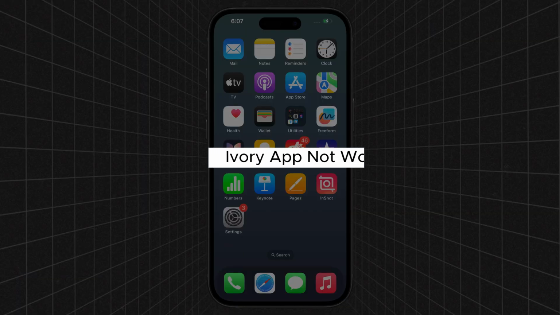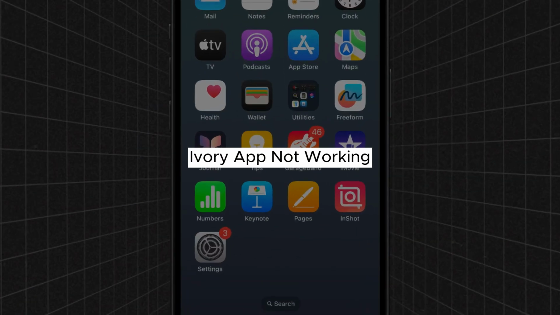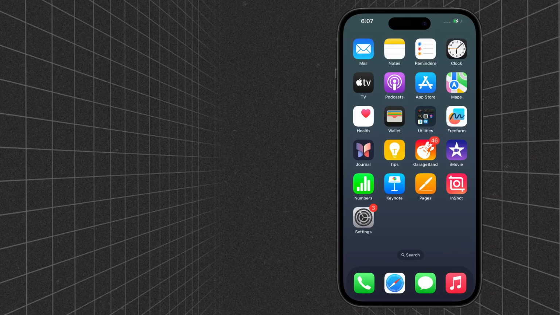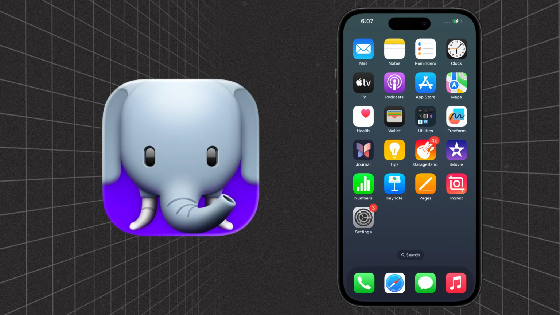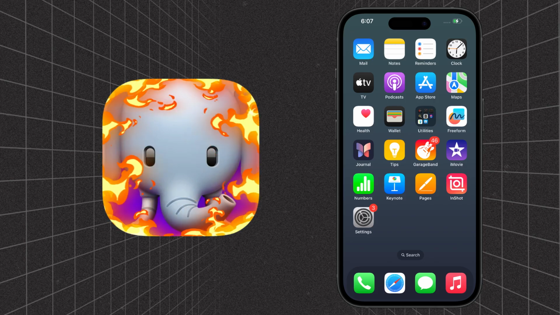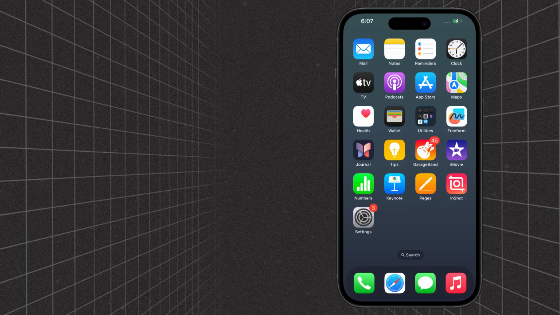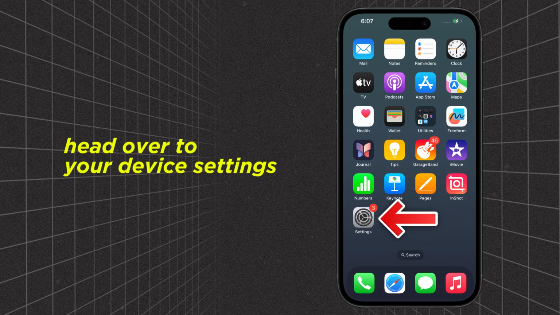In this video, I'm going to show you how to fix Ivory app not working. First, we'll start with something very simple, yet powerful. Over time, apps store temporary files to load faster, but sometimes those files get corrupted and the app starts acting weird. To resolve this issue, we will first head over to our device settings.